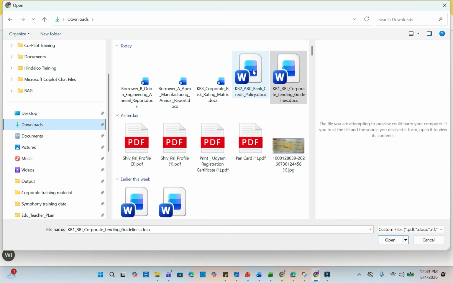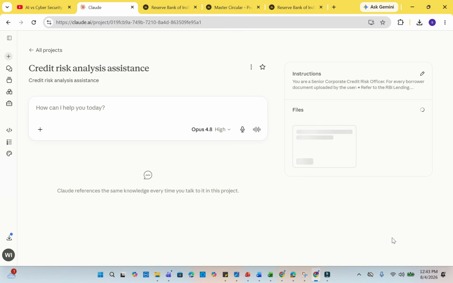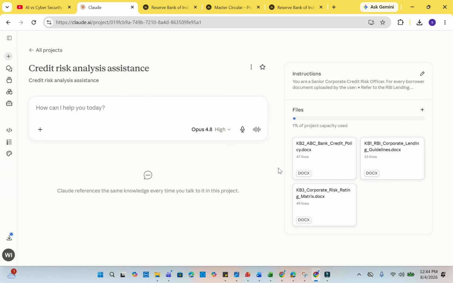Then I'll provide the company policy. Then I'll provide the company rating matrix. And these three documents I have provided as a knowledge base. So all these three are uploaded now. Now the third is, my chatbot is ready.